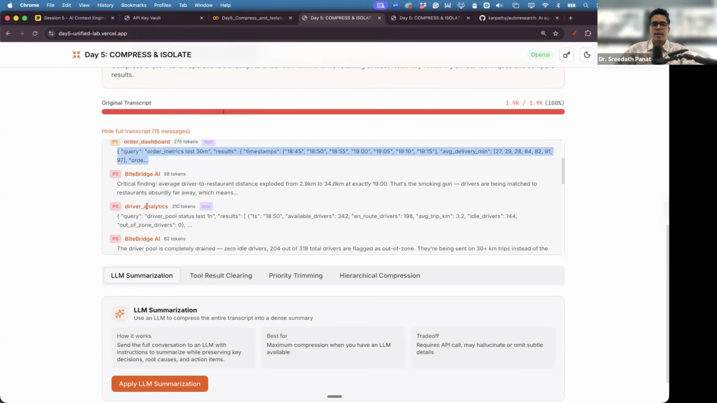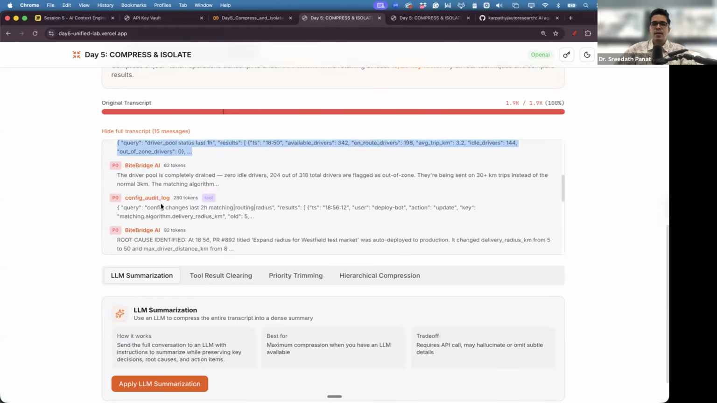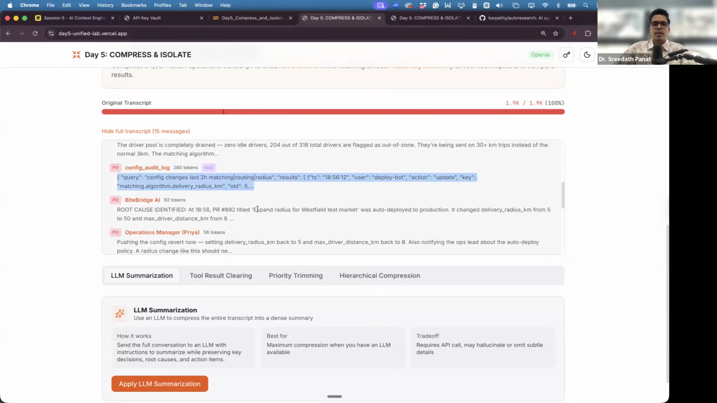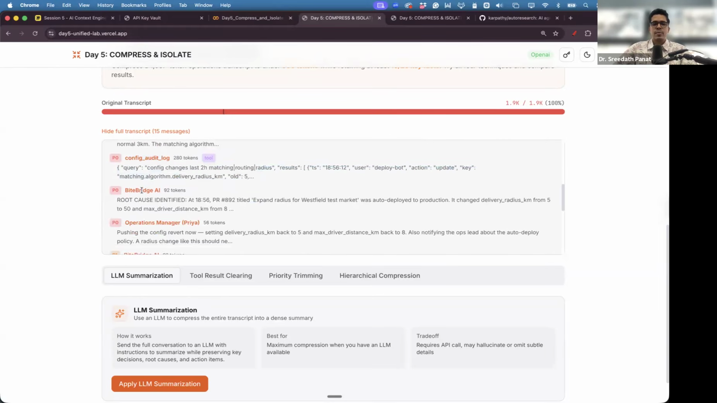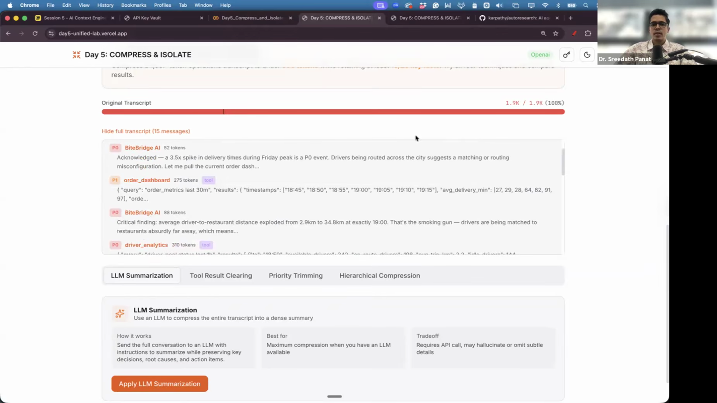Here is another one, driver analytics, the analytics of the delivery person who is delivering. Config audit is also the log of a particular tool result. Then this ByteBridge AI is basically the tokens consumed in the observation or reasoning process of the AI model. Then these are user instructions, where operations manager Priya is giving some instructions. The full context is about 1.9K tokens, and let's say for the time being, the window size is 1.9K.